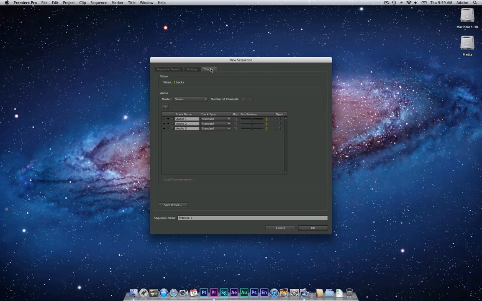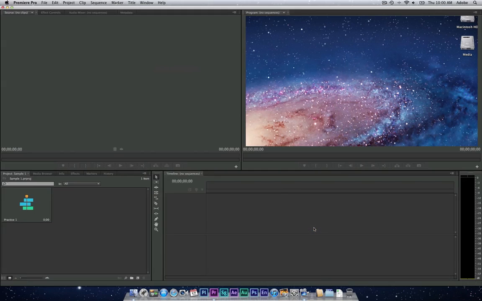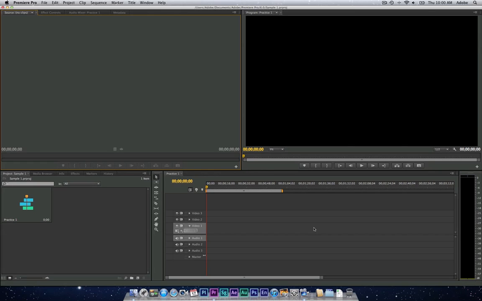I'll also go to this tab here where it says tracks. So you'll see by default I will have 3 video tracks. If you wish to have more tracks, go ahead and select on this and you'll have by default more tracks every time you open your project. Now I'll go ahead and select OK. And Premiere Pro will launch.